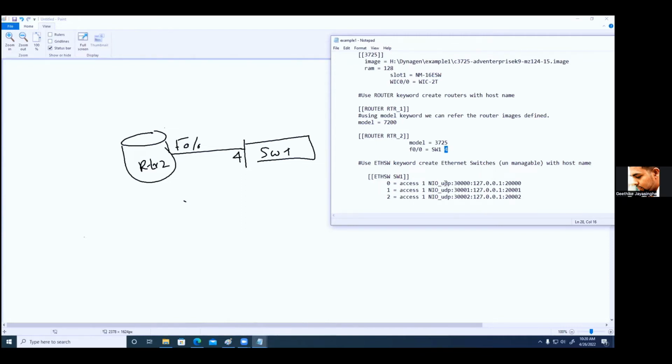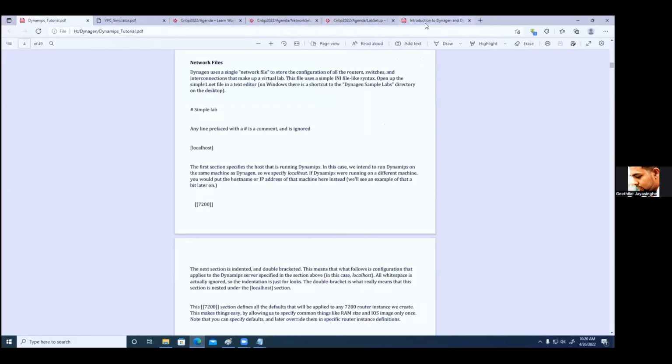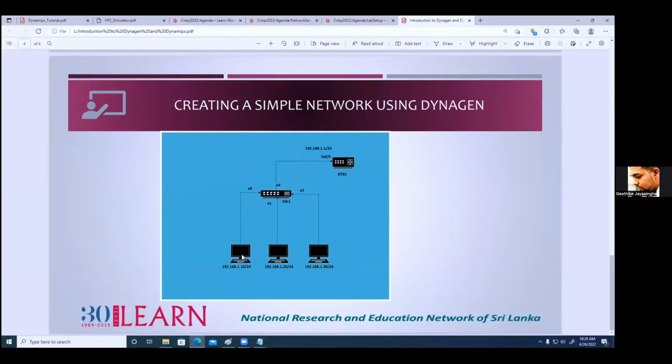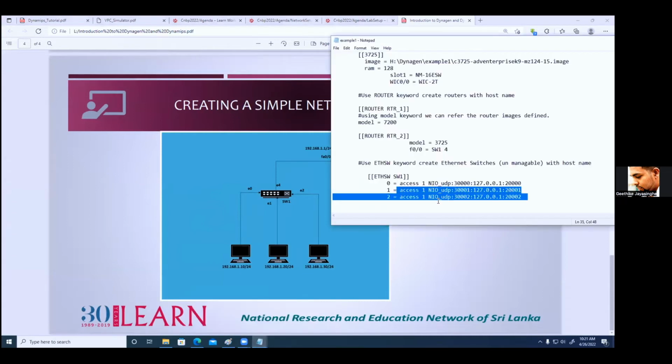Then if I explain the bottom part of this text file, you may think, what is this? What are these things? If we go to our diagram again, you can see I am using 3 PCs here. 1, 2, 3 PCs are there. The 3725 router and the SW1 switch with port 4 and here FA00. Now I need to have 3 PCs to work with this diagram. So those 3 PCs I have mentioned here. Now this may be a bit difficult for you to understand.